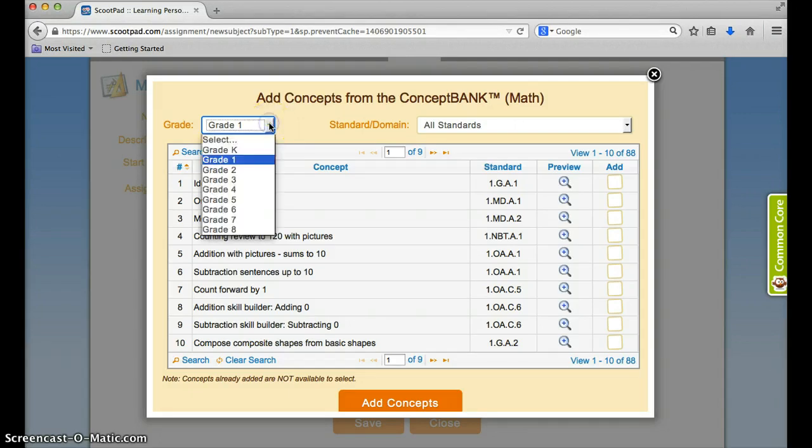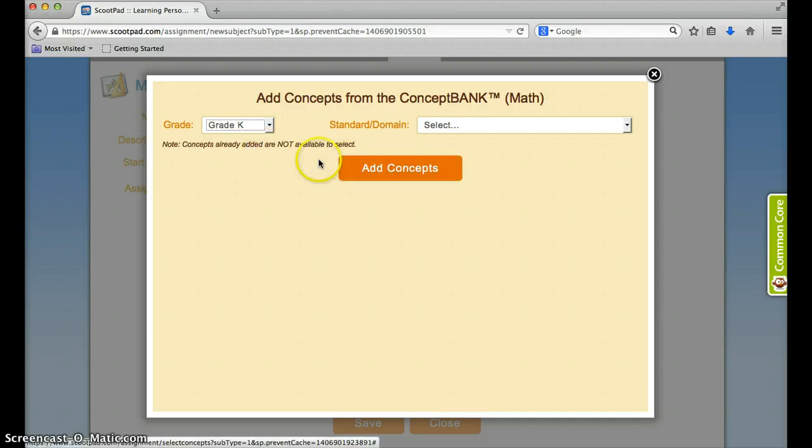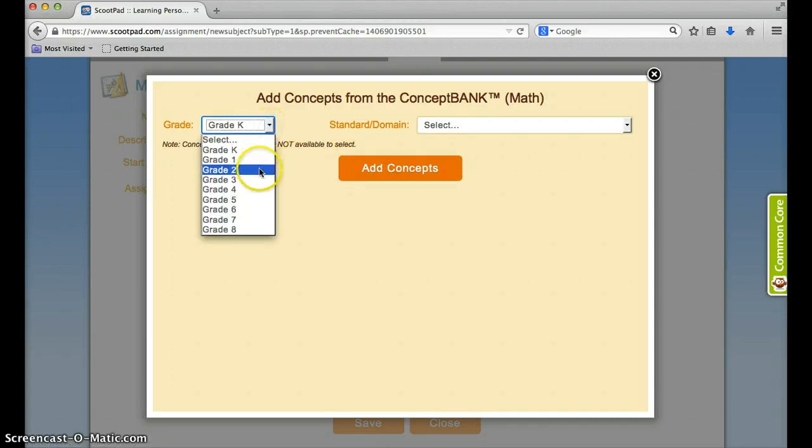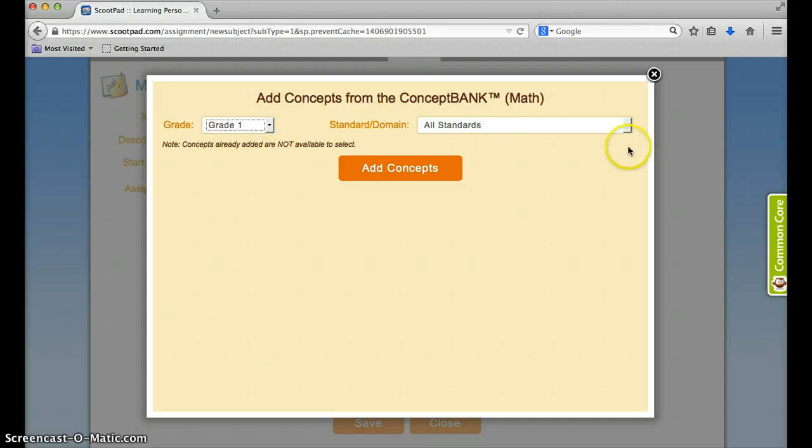However, if I'm creating an assignment for my students who are on a kindergarten level, I could choose grade K and choose concepts. If they're on a second grade level, I could choose grade 2 and add concepts for grade 2. But if I want grade 1 students to be practicing the first grade counting skills, I would choose grade 1. Then I can go over here to standard and domain.